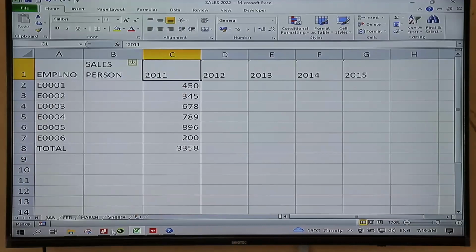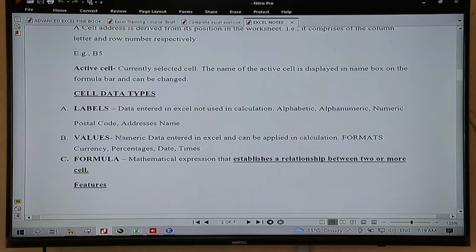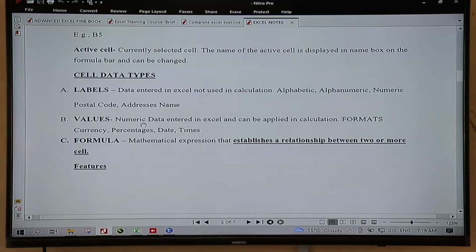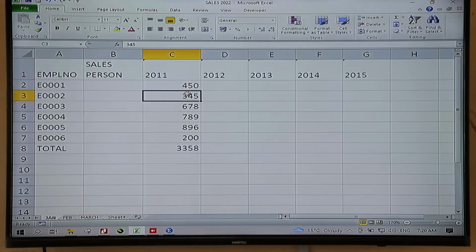The other type of data that we use in Excel are values. Values are numbers that you enter in Excel and expect to use later in calculation. They normally come in so many formats. They come in the form of general numbers, numbers that do not have any special formats. They also come in the form of currency, dates, and times.